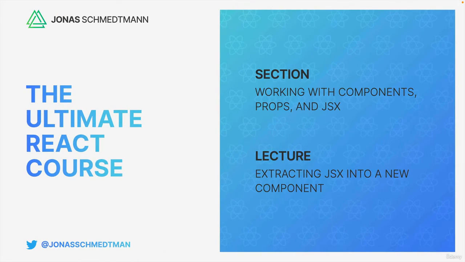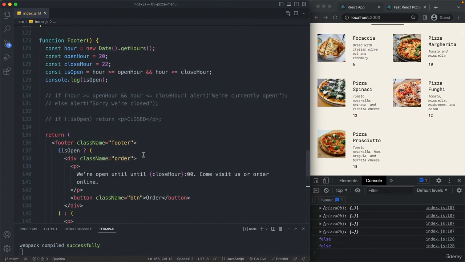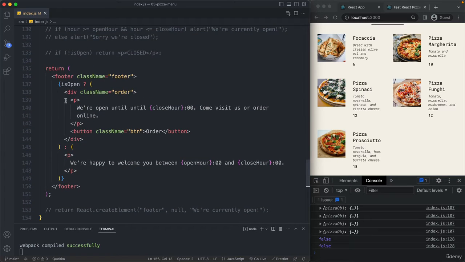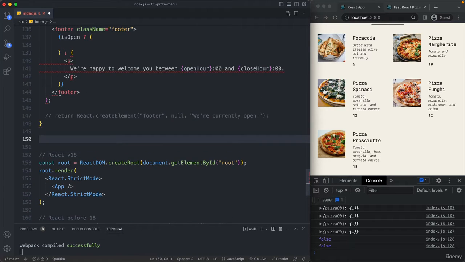Now, to practice the concepts of components and using props just a little bit more, let's extract parts of the footer into a new component. So the JSX here inside the footer component is getting a little bit too long. And so I got the idea of taking this part here and extracting it into its own component. So let's grab all of this and cut it, and then we're simply going to create a new component.